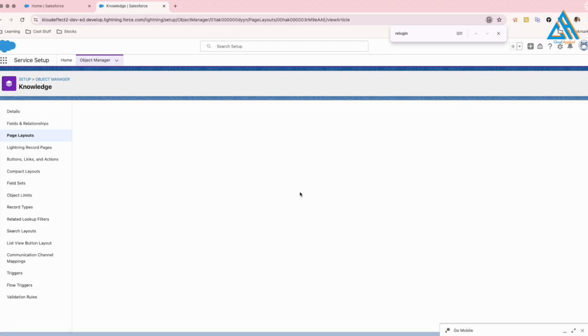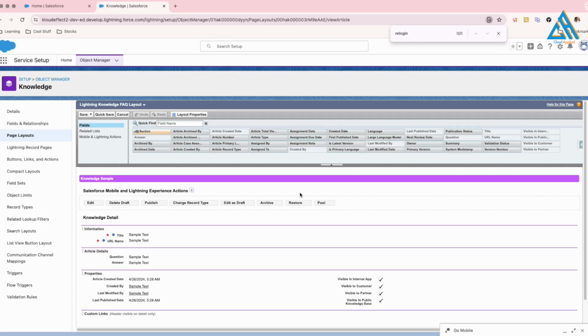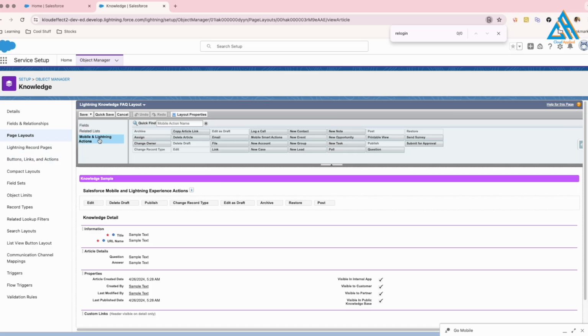Creating two record types. One is for FAQ and one is for how to. FAQs are nothing but frequently asked questions by the customers. So in this scenario, we are setting up a knowledge base for solar articles. So solar panels. Customers may ask how to increase the power storage, or if they have any questions related to billing, which are frequently asked.